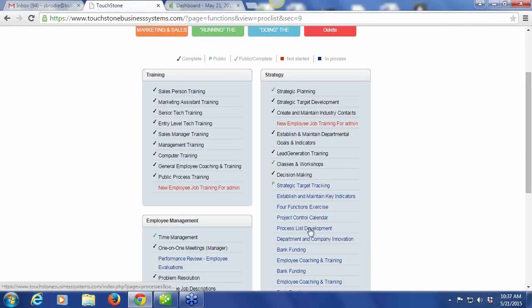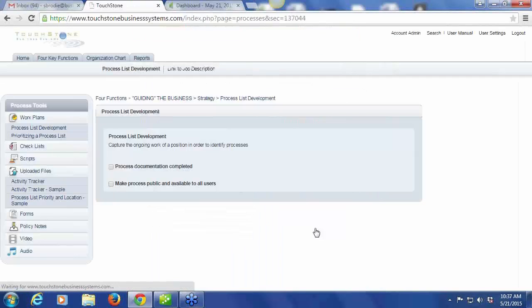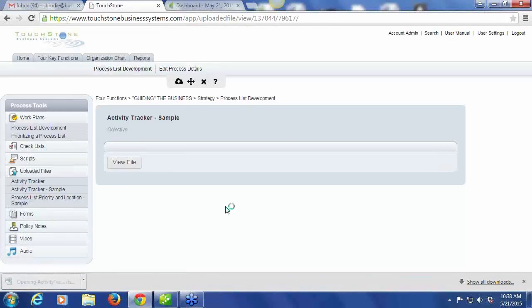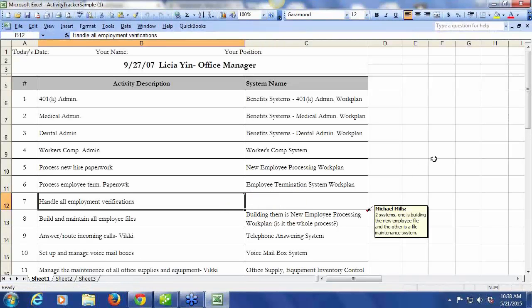There's a tool in the library. It's called Process List Development. It's right here, but you can pull it from your Guiding the Business library. And it's got a couple work plans explaining what I just said. And then it's got these uploaded files, which are called activity trackers. And so you can email out these activity trackers to people. And this is an example of one filled out.